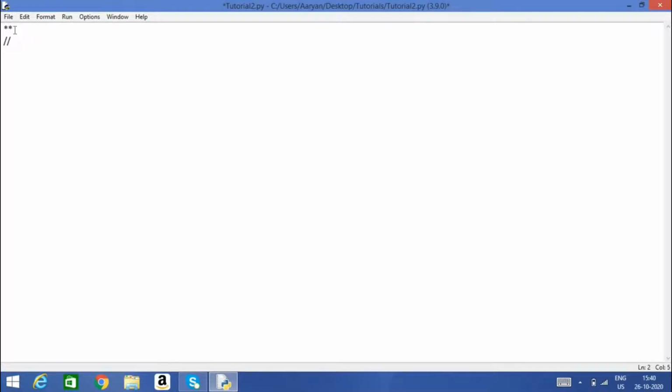Let's do 3, this symbol, and 2. If we divide 3 by 2, with normal division it would give us 1.5. But if it is this special type of division, then the result would be 1, just 1. So basically it just removes the decimal part of the value and gives you the answer as a whole number. It does not round up anything, it removes the decimal part.